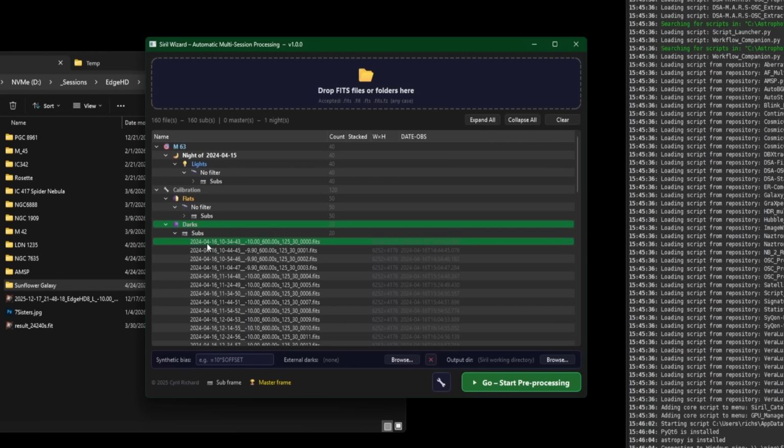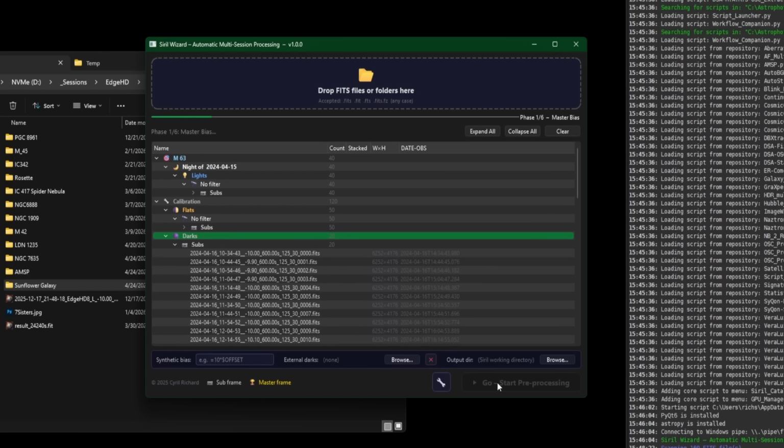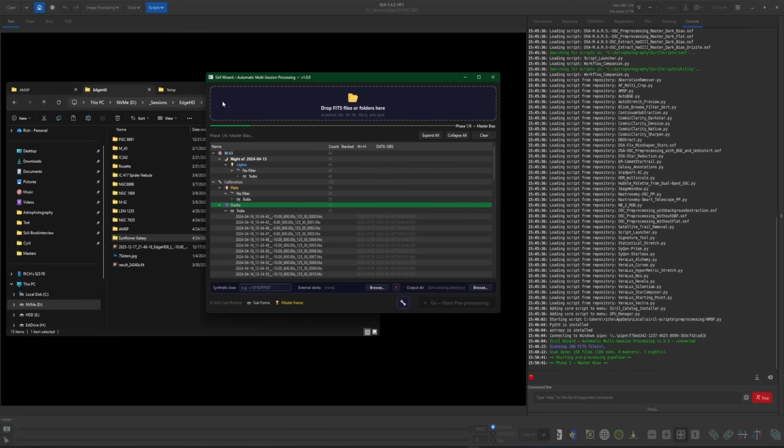So like I said, in its easiest form to use this script for just a single session from one single night, drag and drop everything over and just hit go start pre-processing. It's all you need to do.